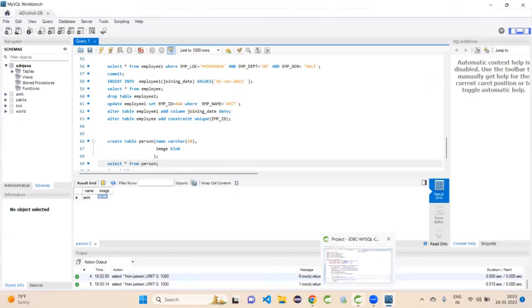Whenever we are dealing with PDF files, images, video files, audio files, the column data type should be blob. Column data type should be blob. Yes, right. I understood.